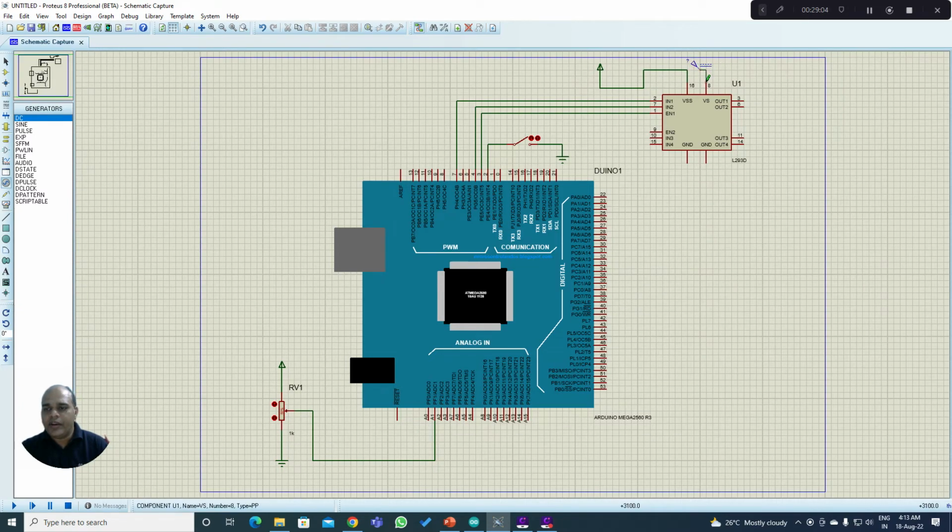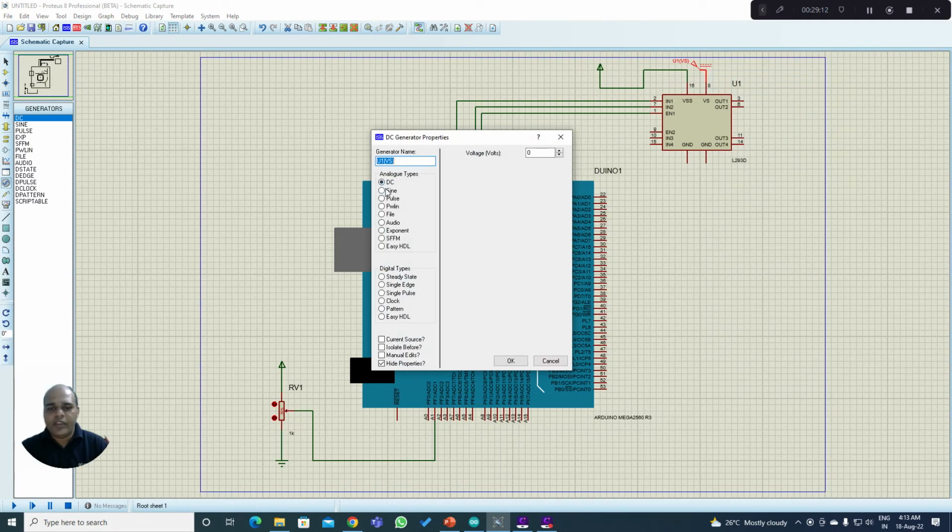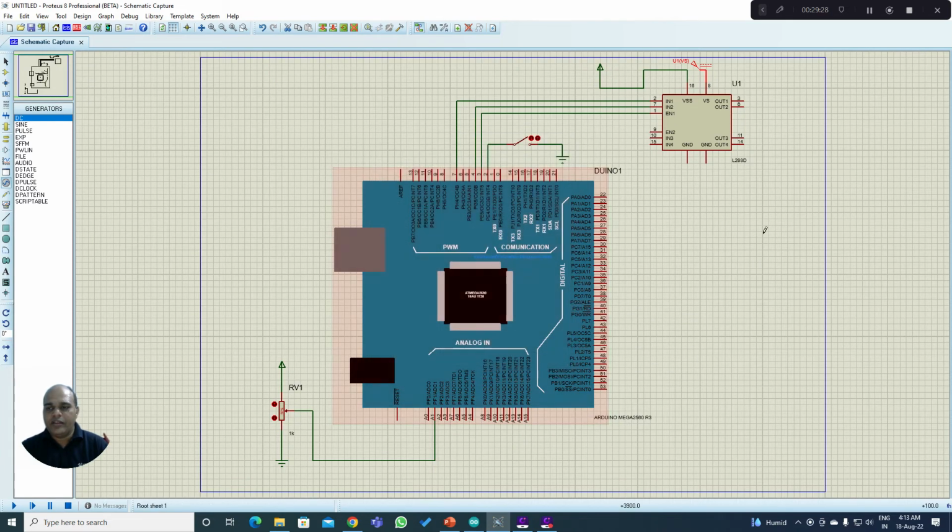pin number 8. So in order to set the voltage, right click on this, edit properties. So here you have an option of selecting different types of voltages. We are going to select a DC voltage, and I am going to use a 12 volt supply to the motor. So select 12 volt supply, press OK. So that is the supply required for a motor.